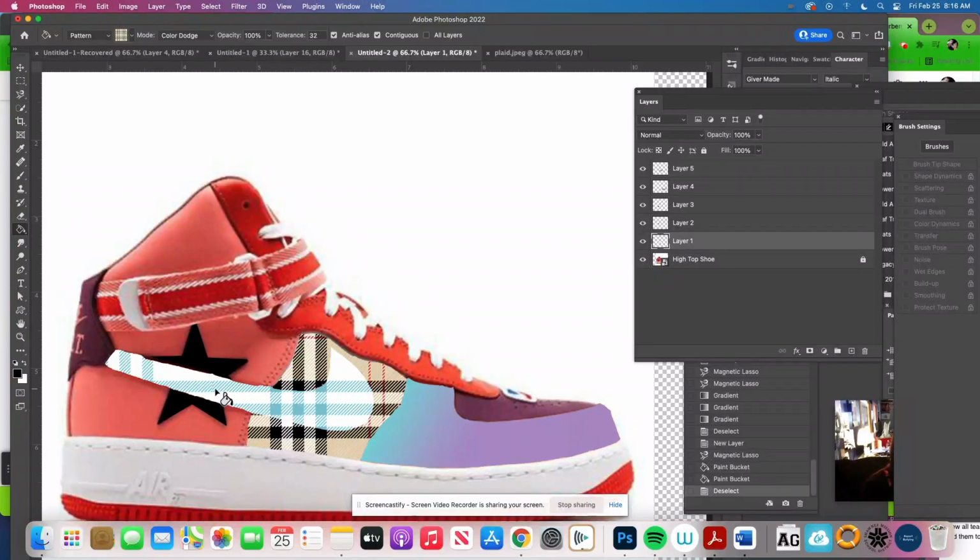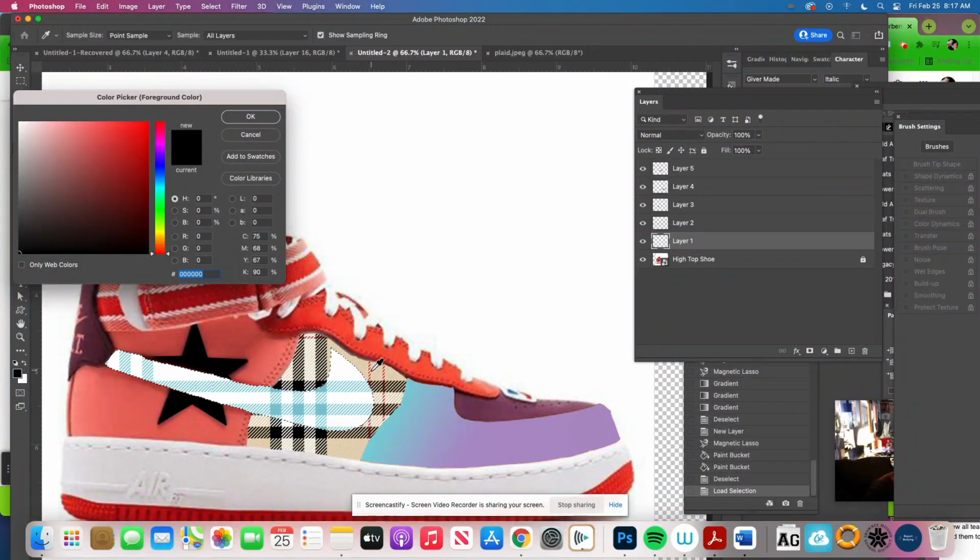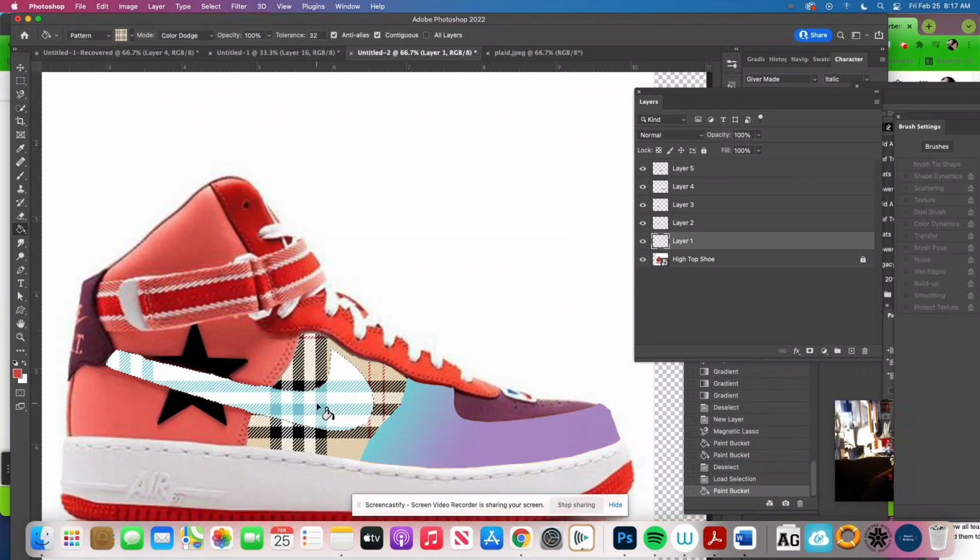I'm going to come back to this first layer. Now, if I want to come back to a layer and change the color, for example, these colors are really not getting along, I can come back to that particular layer, and if I hold down Command and click on my thumbnail, that activates the selection area. Then I'm going to choose the red here, and I can paint bucket.